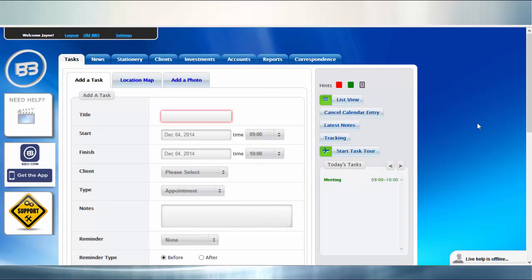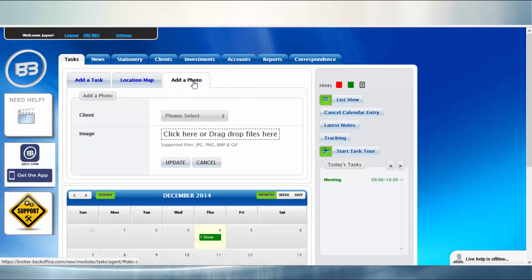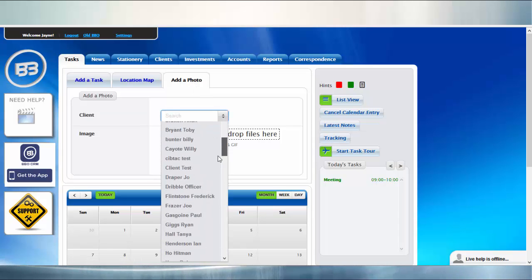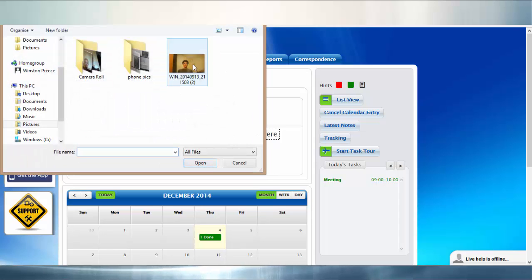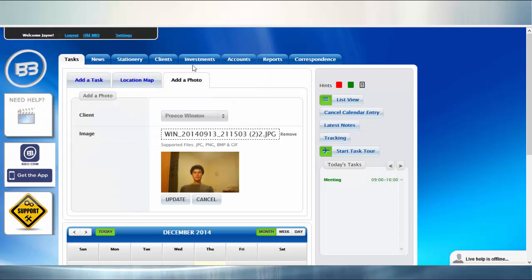To add a photo, click on the Add a Photo tab, here. Then select the client's name. Afterwards, find the requisite picture from your records using the interface provided. Once you've finished this, select Update.